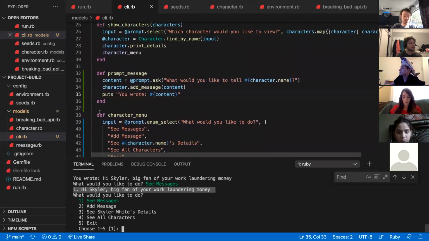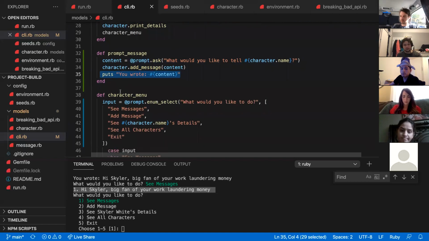Cool. Everyone see how we did that? We just added a new thing. We used this add message method we built earlier, then puts you wrote content. And then it's saved because adding messages saves it. How do we feel about that? We just added a new feature really quickly.